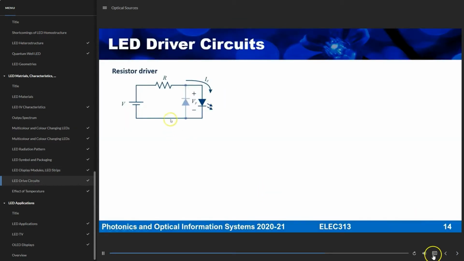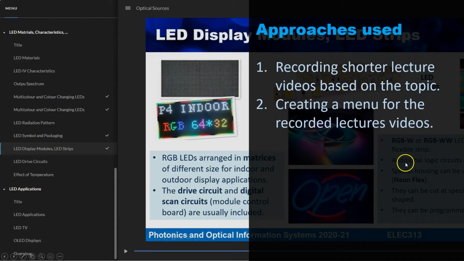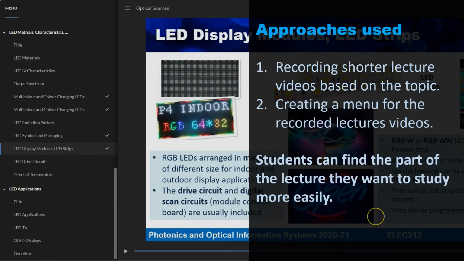I have also uploaded the closed captions from the original video, which was recorded in Canvas Studio, to Storyline 360, and if the students want to see the closed captions, they can select it. In this way, students can easily navigate through the recorded lectures and find the part that they want to study or revise.